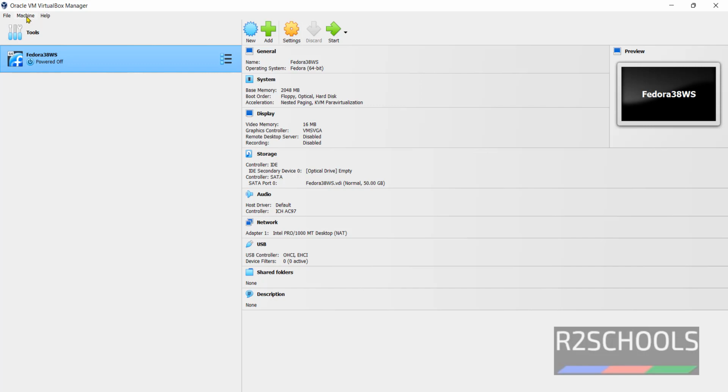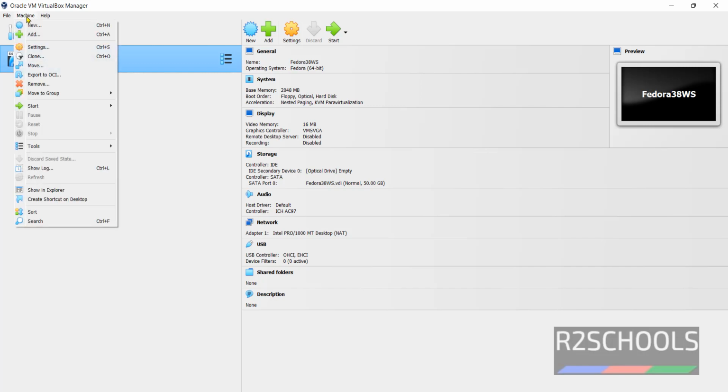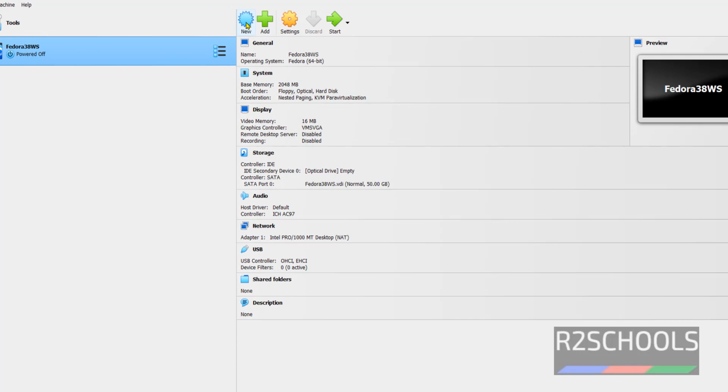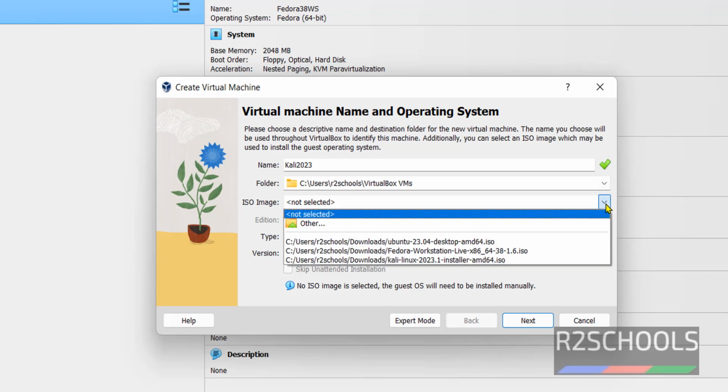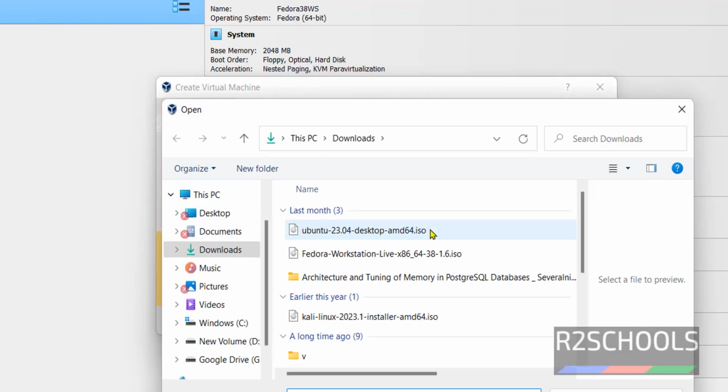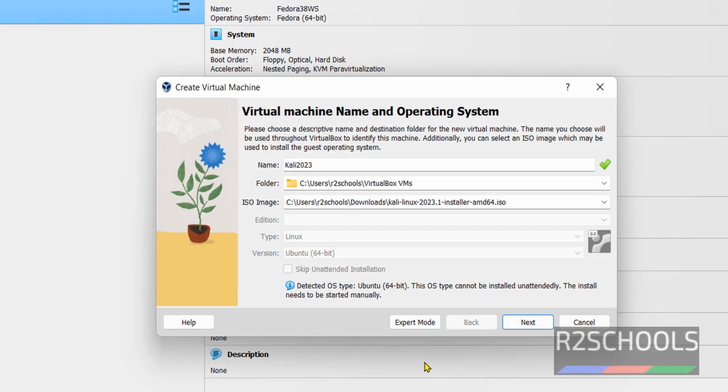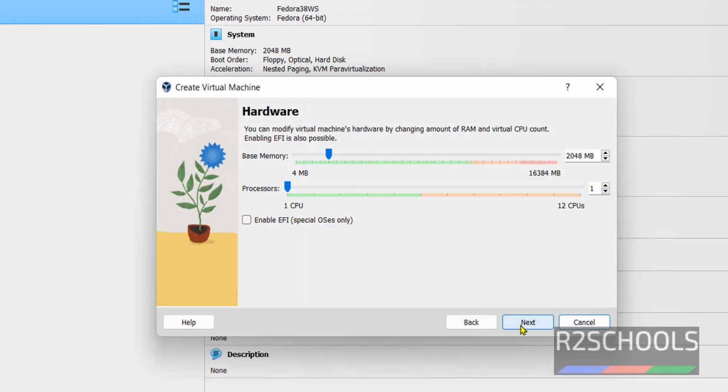If you want to create a new virtual machine, click on machine and select new. Otherwise, just click on this new. Both are the same. Here, give Kali 2023. And this is the path to store the virtual machine files and folders. Now, ISO image. That is the downloaded ISO file. Click on this drop down button and select other. Then, select the Kali Linux 2023. Click on open. Then click on next.